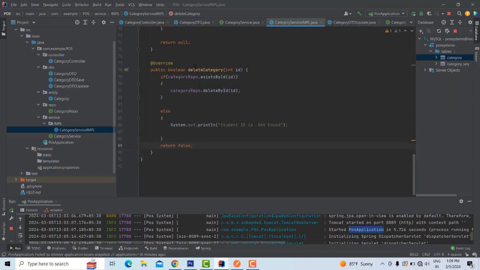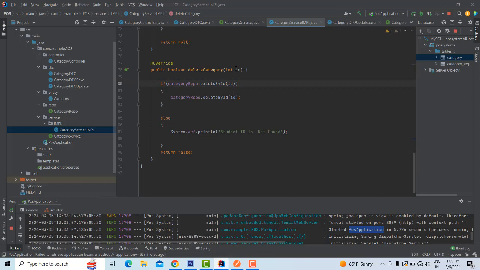First, you have to check in the category repo whether the ID exists or not. If the ID exists, we write categoryRepo, the repo where we delete the record. There is a predefined method called deleteById. It finds the ID and deletes the entire row. First it checks whether the ID exists or not.